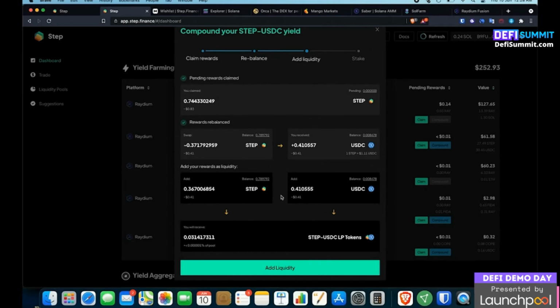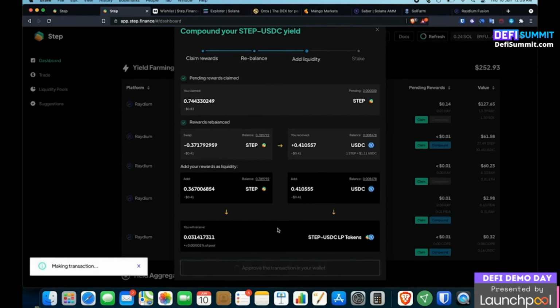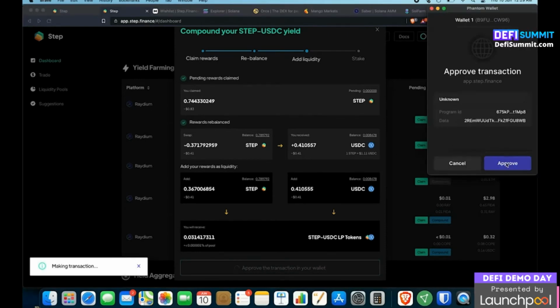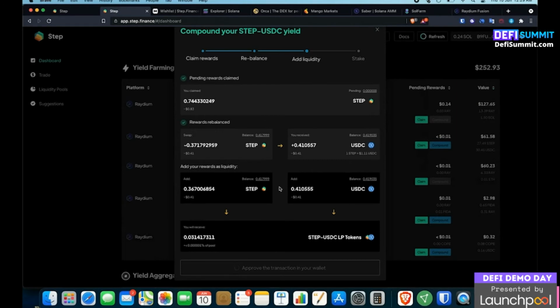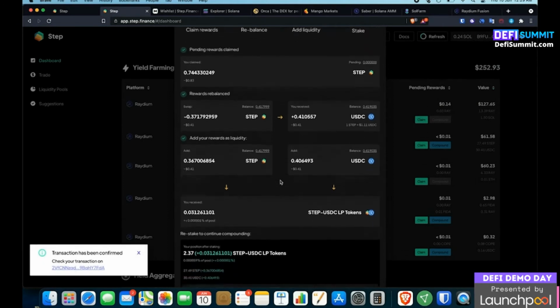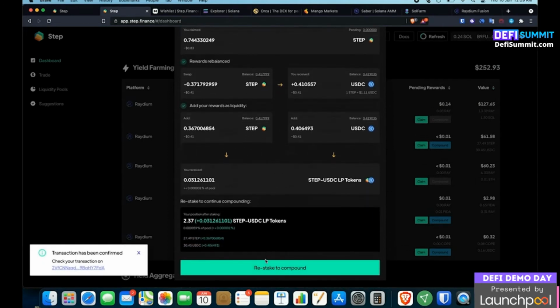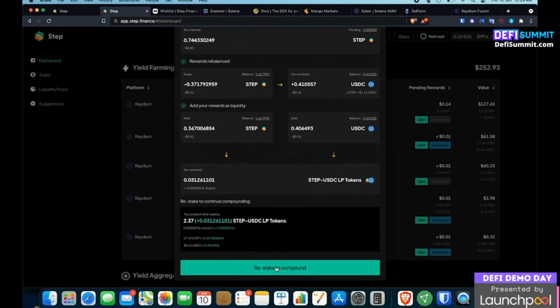People familiar with compounding on, say, SushiSwap or some of the other yield farms will be familiar with this. So now I'm restaking this combined LP that includes Step and USDC. Click approve. There we go. We'll just wait for that one to get confirmed. There we go, transaction is confirmed. And just to restake it and compound now.